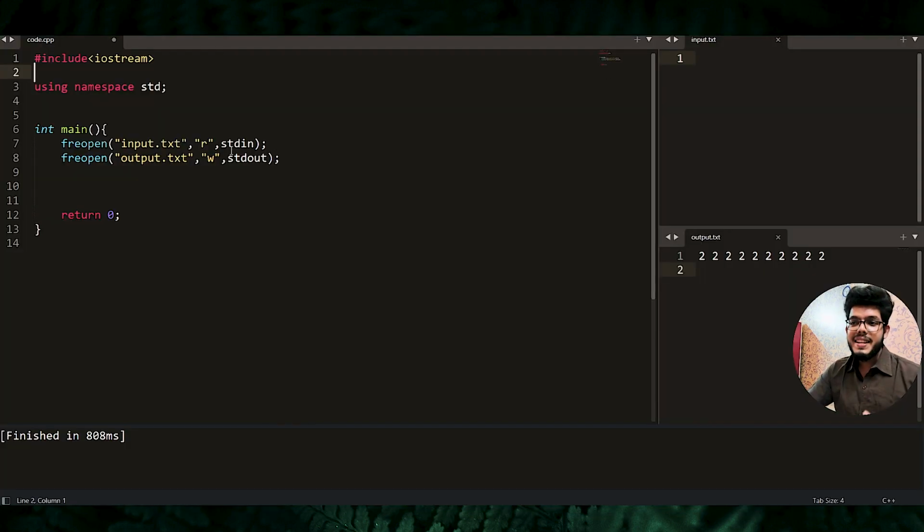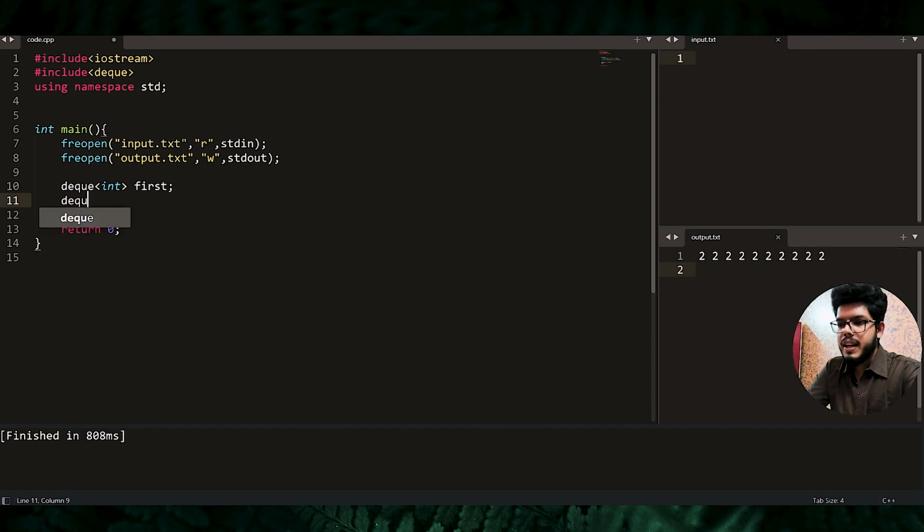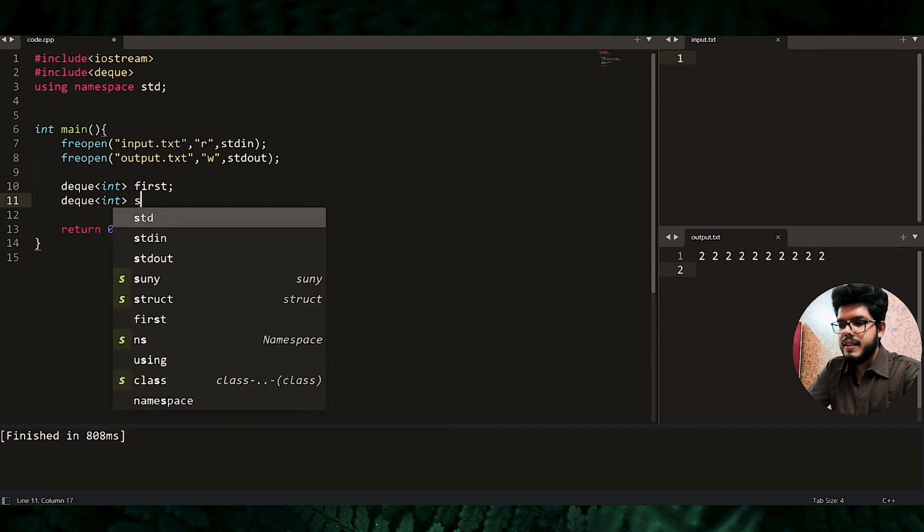So now let's see how to implement a Deque. So for that we need to include a header file called deque. And now let's see how to initialize and declare a Deque. So first we can do deque, let's say we have to give some integer type. So we have given this, let's name it first. So this declares a Deque which is called first, right? Again we can do deque int second.